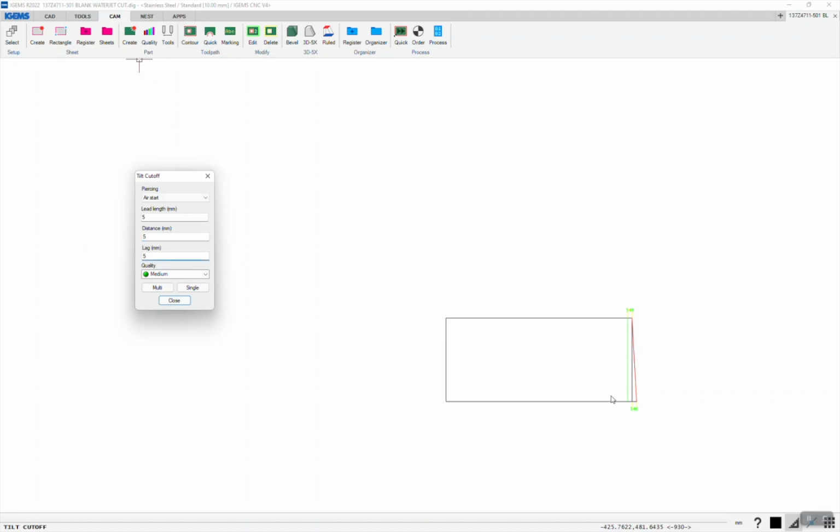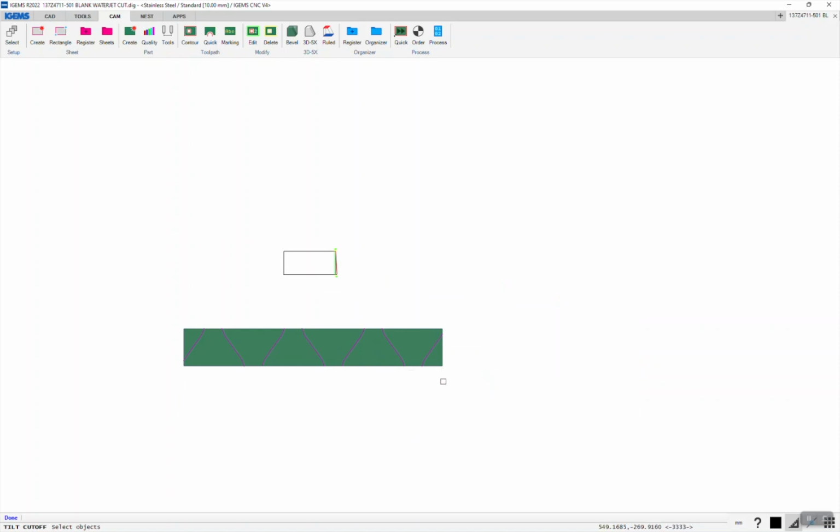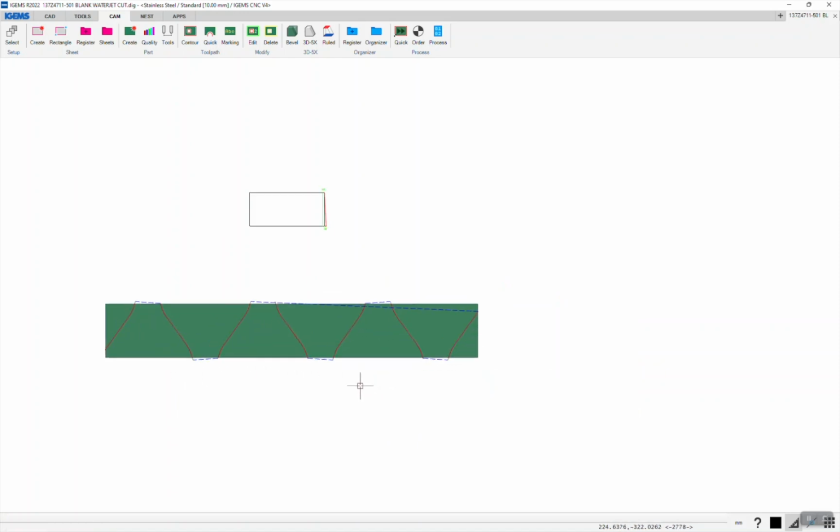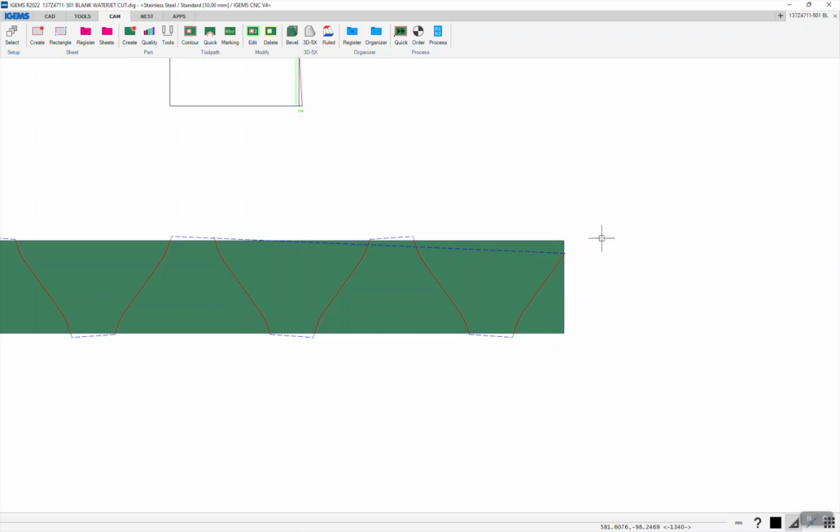And the lag is how much lag we are going to put here. So it's 5 millimeters from this edge forward. And quality, of course, quality is quality. So we can select single or multi. Let's do multi because we have multiple tool paths. And there we go.